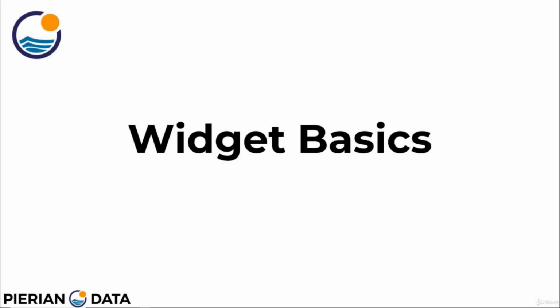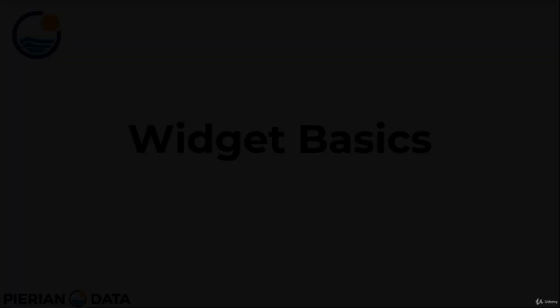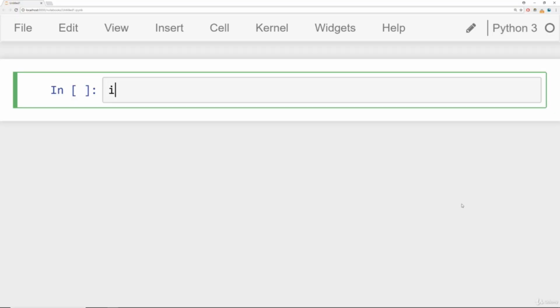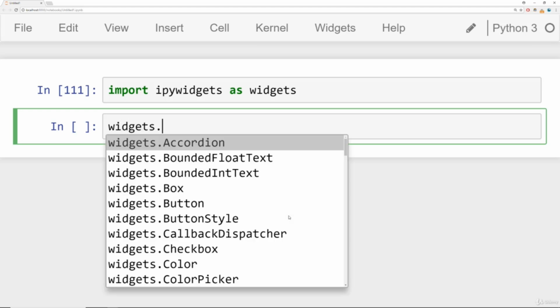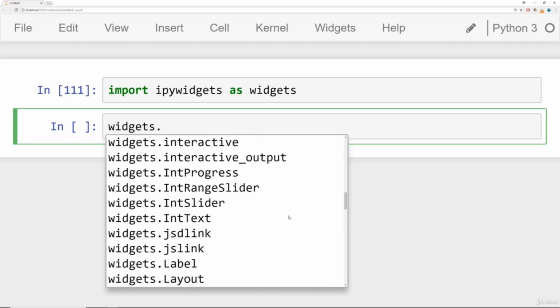Welcome back, everyone. In this lecture, we're going to continue building off our previous understanding of interact and interactive to begin using full widgets. Let's get started by opening up a Jupyter Notebook. To begin using our widget framework, we need to say import ipywidgets as widgets. So widgets have their own display functionality. When you say widgets, let's make sure we spell that right, dot, and then the actual type of widget you want. You notice that there's tons of options here.